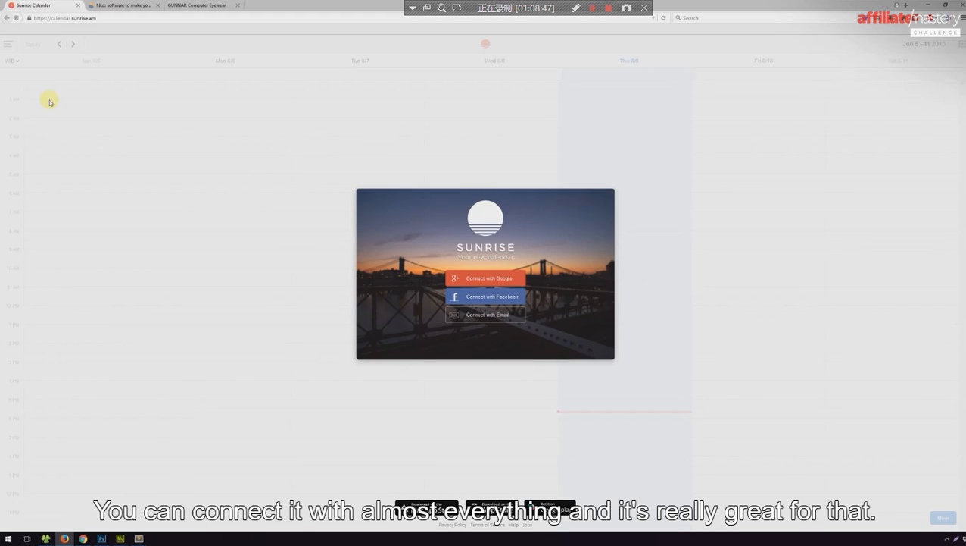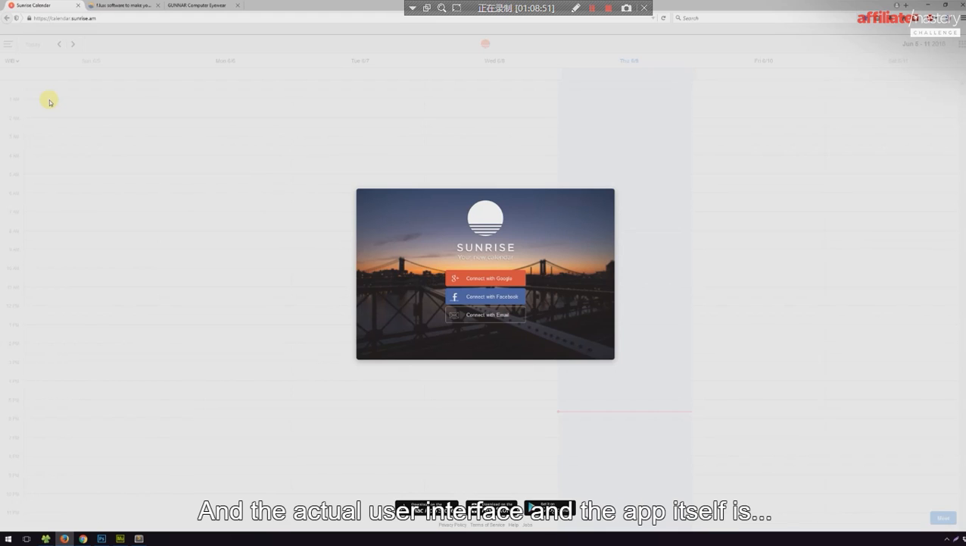You can connect it with almost everything, and it's really great for that. And the actual user interface and the app itself is a lot more pleasant than something like Google Calendar.